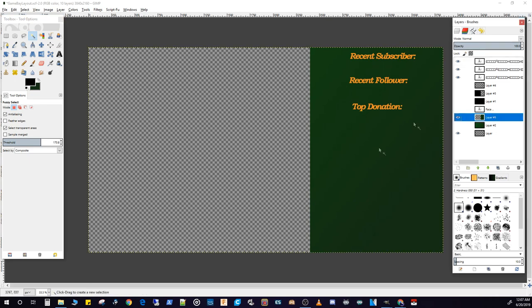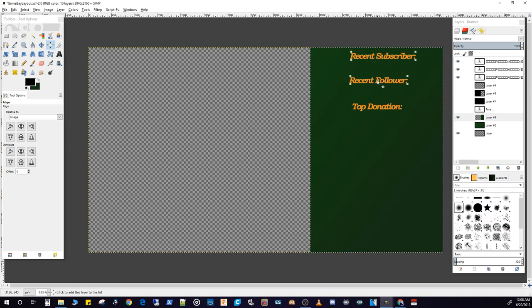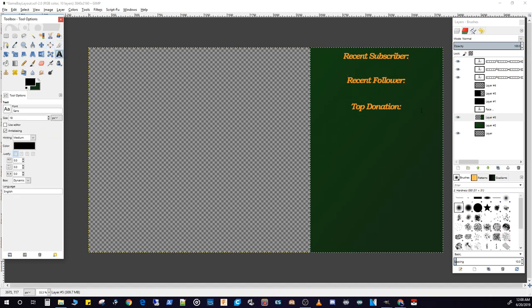That's fine. Go over to this layer and highlight once again to get the rest of the green selected. Then with that selected, highlight the text layers, and instead of having it say image up here, go to selection. Then hit the center, and now it's made it centered for the entirety of this green space.